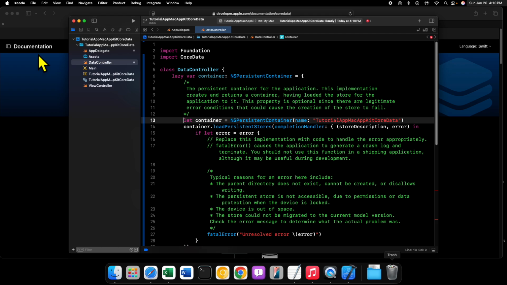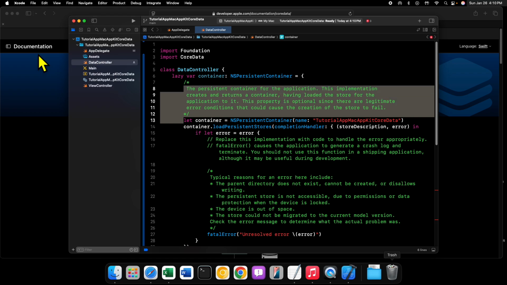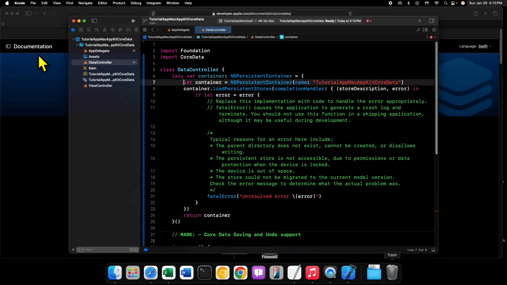Now, the first line of code that we see is let container equals NSPersistentContainer with a name being passed to it. Now, what is this name that gets passed to our NSPersistentContainer? Well, this is the name of the Core Data model file that Core Data will use to generate our underlying SQLite persistent store. Because when we're dealing with Core Data, by default, it uses SQLite.